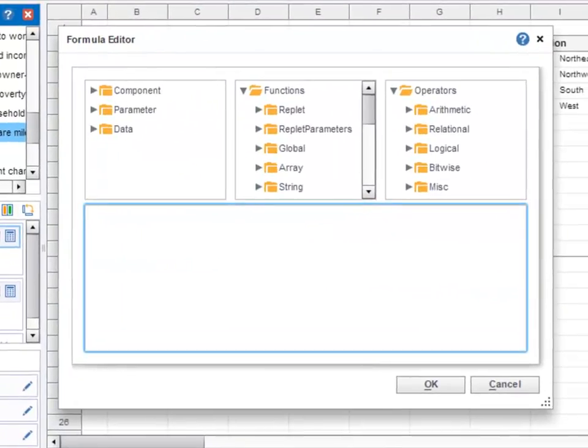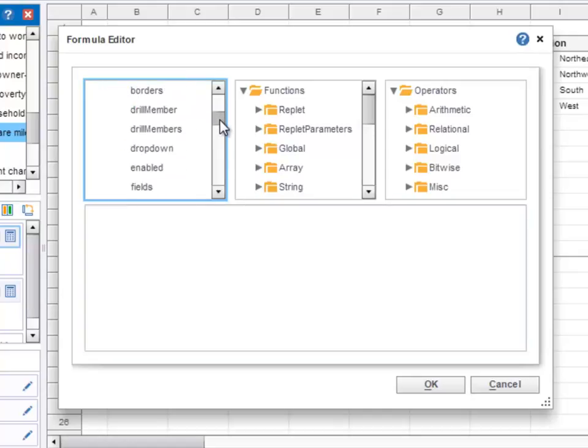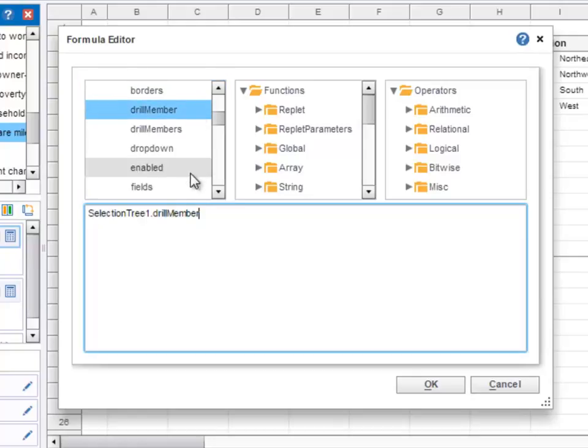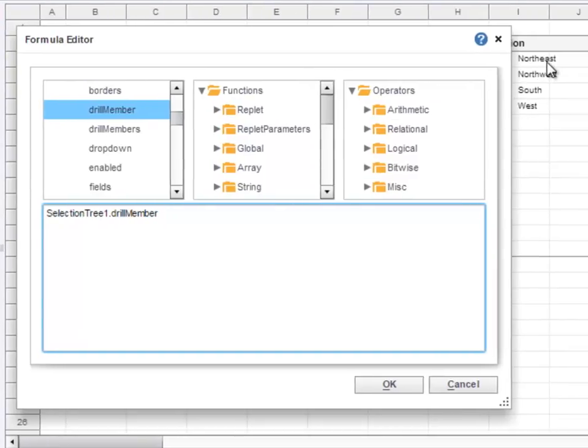This opens the formula editor, where we can write a small expression that will set the field that's used on the x-axis based on the selection that the user makes in the region selection tree. Expand the component folder, and then expand the Selection Tree 1 folder. In the properties for Selection Tree 1, find a property called Drill Member and click on it. This creates the formula selectiontree1.drillMember.